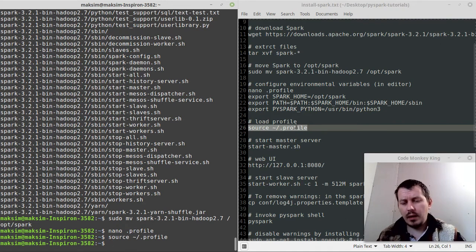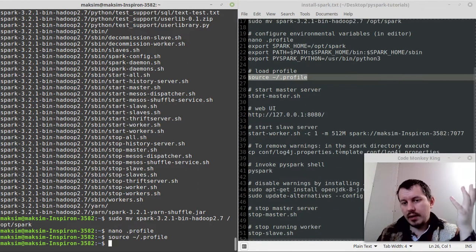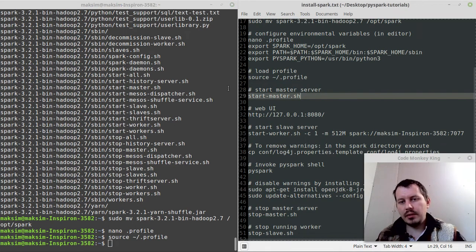Spark has the master server and the slave workers. It's really easier to demonstrate rather than to explain. I don't want to dive into all of this theory now. So this is just the standard setup.